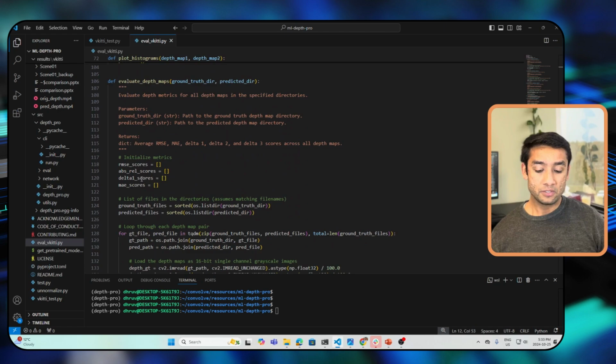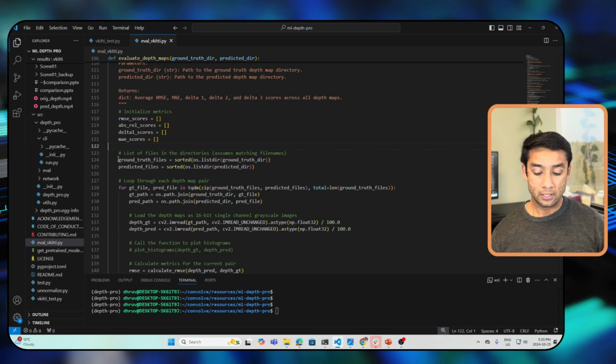All right guys, now comes the evaluate depth map function. This is the function where you iterate over all the different frames, all the different depth images that you have predicted and the ground truth, compare them against each other, and calculate the error metrics. Here we are essentially initializing empty lists for each of the metrics. Here we have the ground truth file, which we get from the ground truth directory.